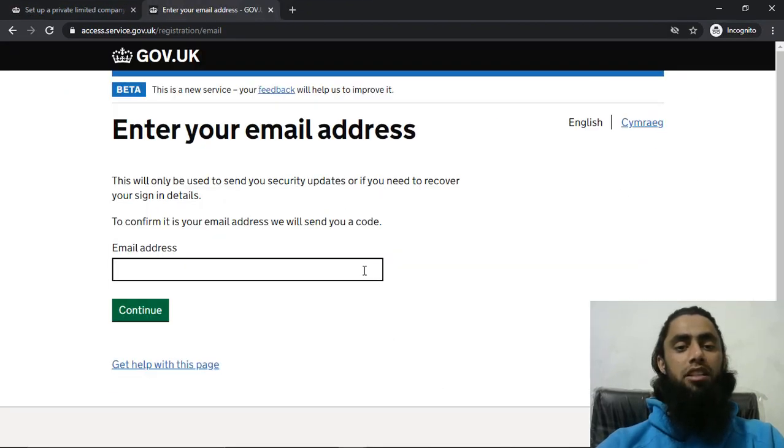And let me paste it over here. So you also have to mention the email ID in which they will be updating you with a lot of information, as well as you will be getting all the documents of the company over this email. So let's click on continue.